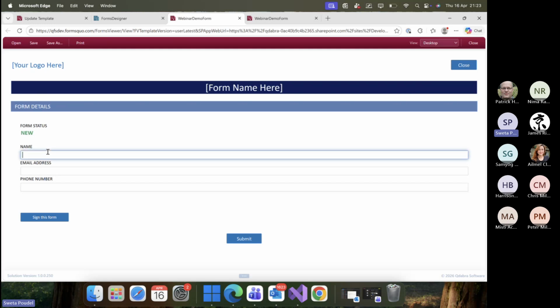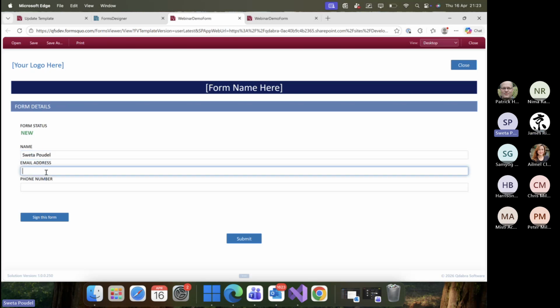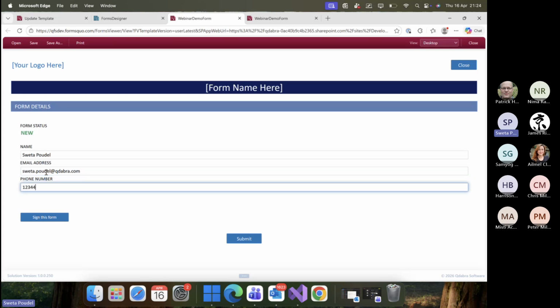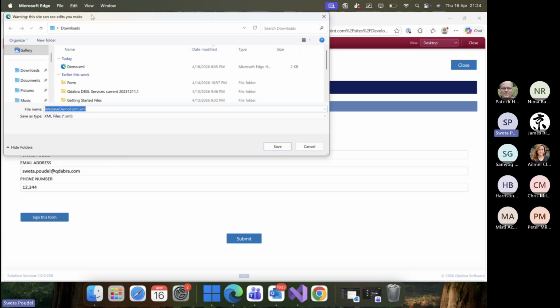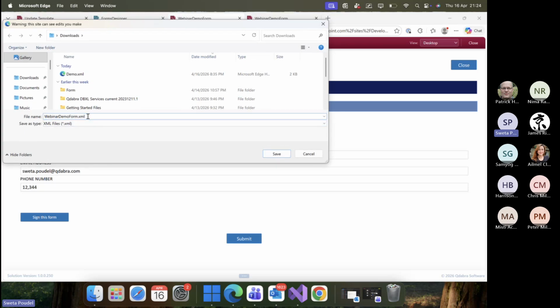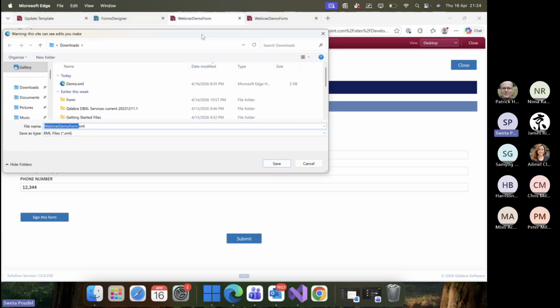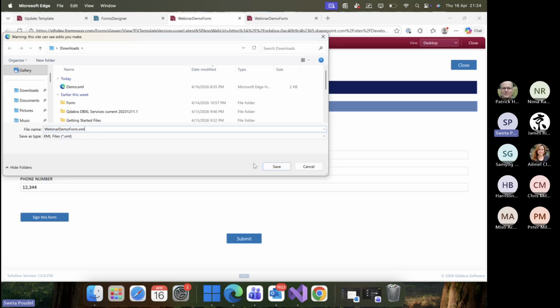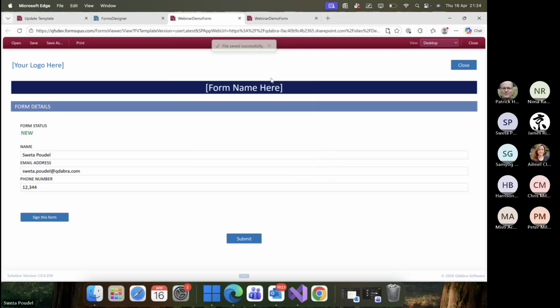So let's do a round trip. First, I'm going to add some values here in the form. Let me add my email and my number. Okay, so when I click on save as, this will open the file explorer, and the default file name will be the template name and XML. So let me just save this. Okay, it says file saved successfully.